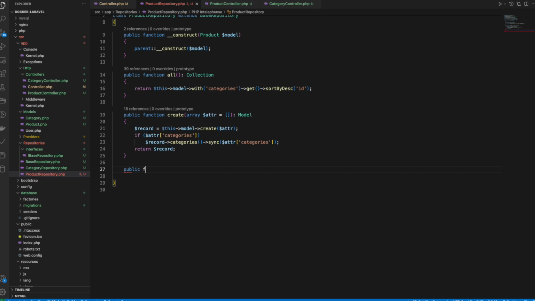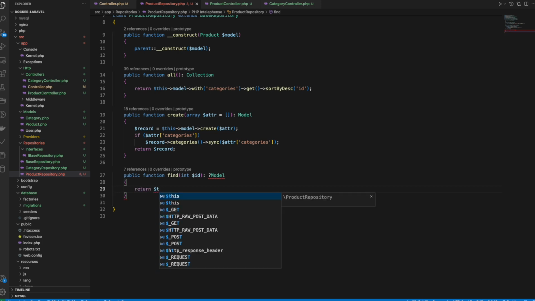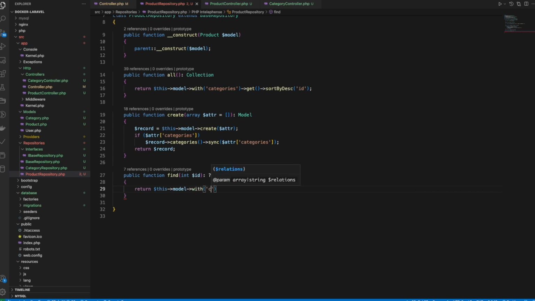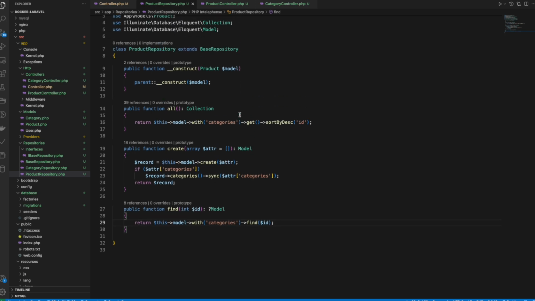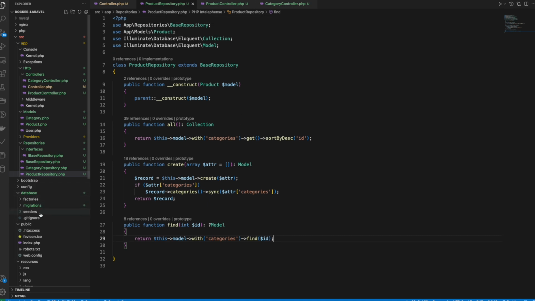Okay, another function is find, because I want to return categories along with product. Categories find ID. Okay, it's done. Let's go and define the routes.